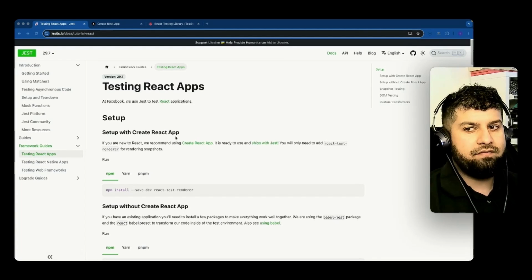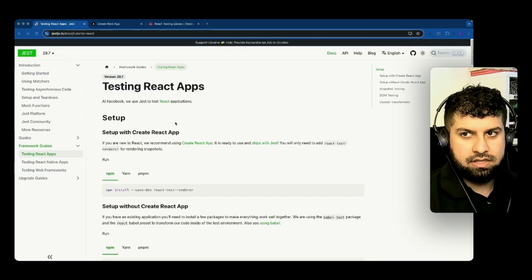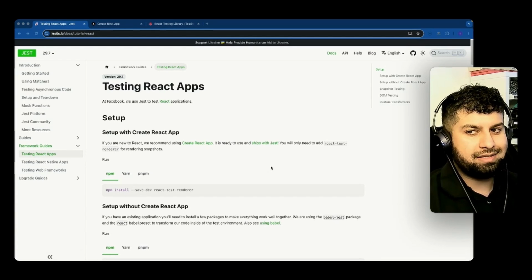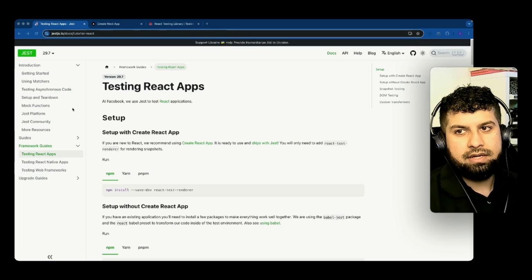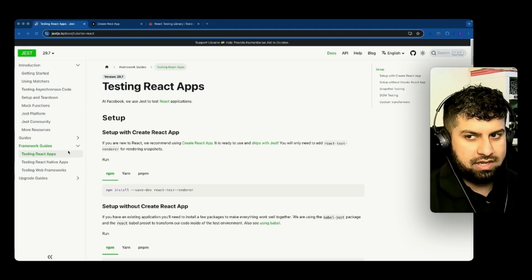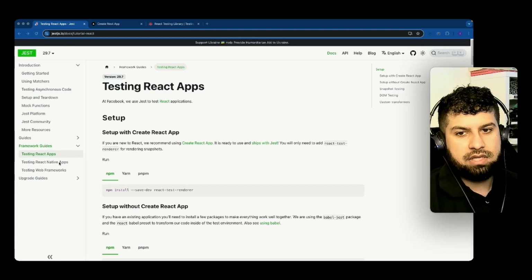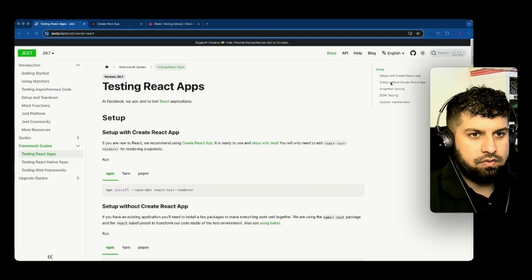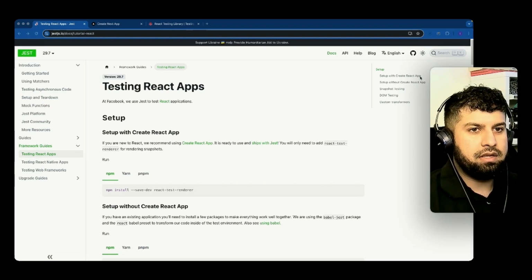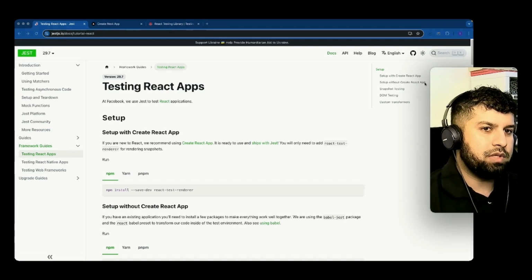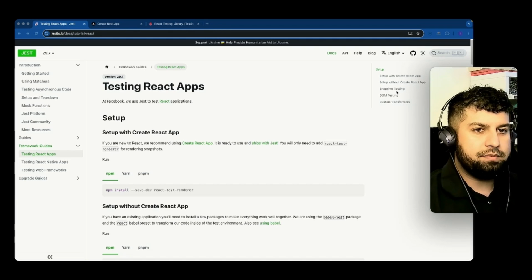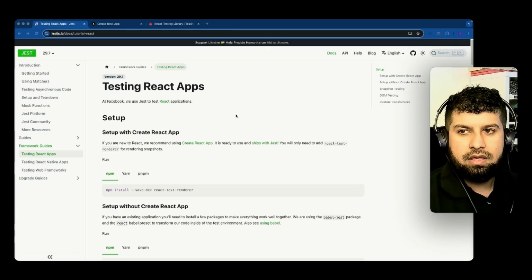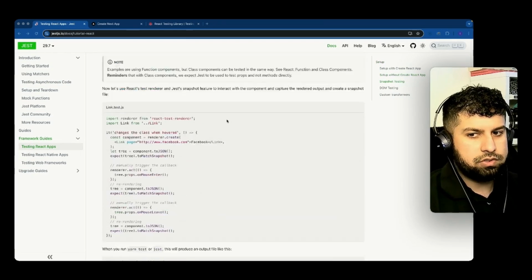Right. So now that everything is installed, what we want to do is create unit tests for our React apps or Next.js apps. And in here, you can see in the Jest docs, you can see our framework guides. And then this is where we can test our React applications. Now, you can see on the right here, you can do it with Create React App, set up without Create React App. We have snapshot testing, DOM testing, and so on. We will be covering this in this crash course, so don't worry about that.